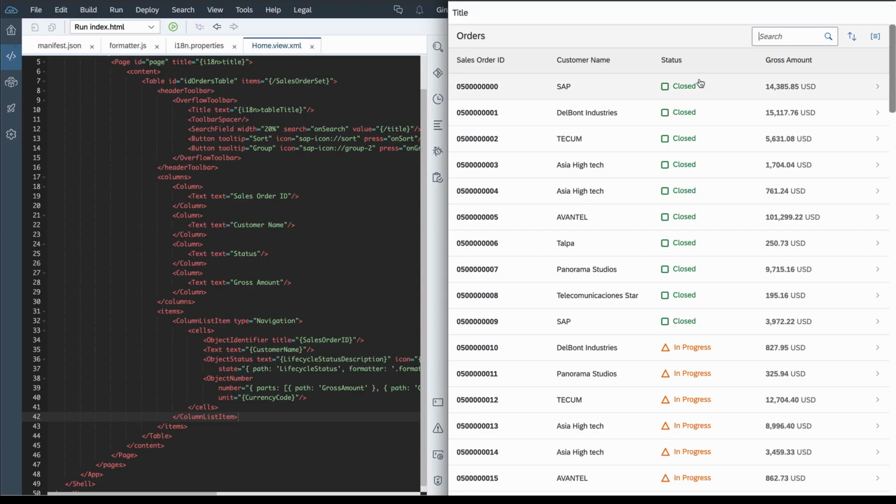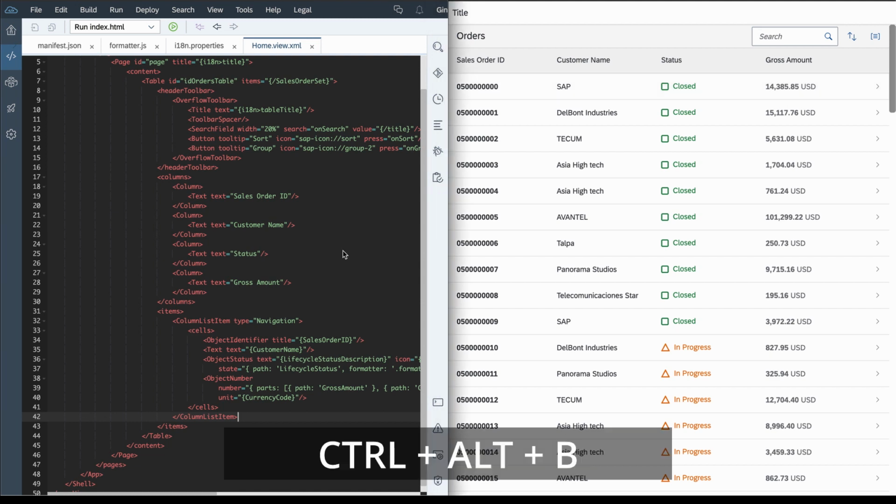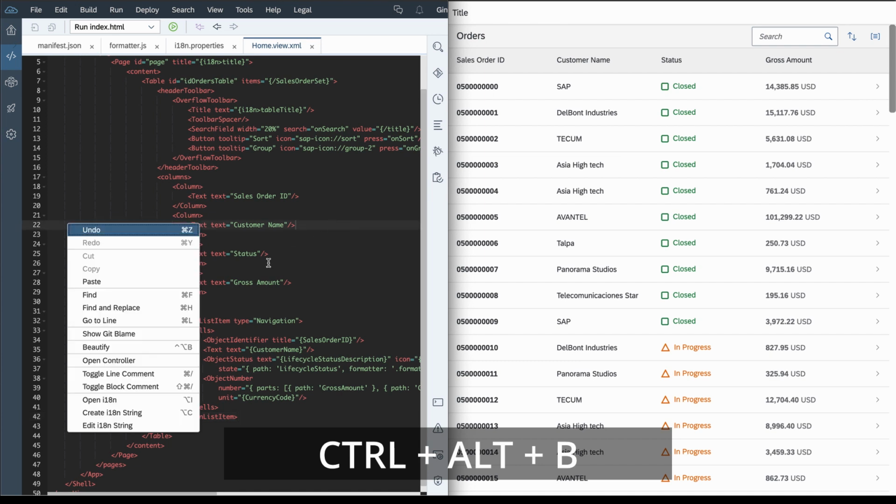Now, as you can see, our gross amount is formatted using my local currency format. So if you're in Europe, there's a different currency format for that, and if you are in the Americas, there's also a different format. Also, don't forget to beautify your code. You can either right click your current editor and click beautify or use the shortcut command.